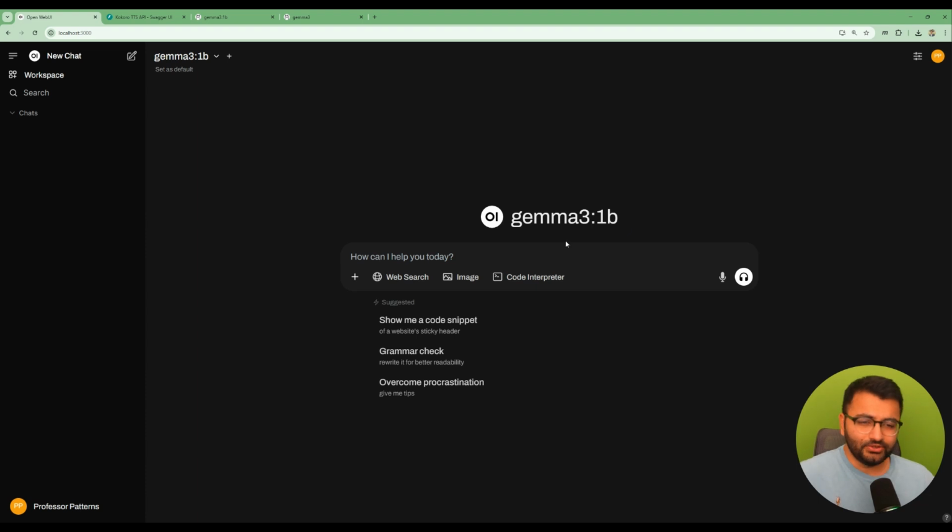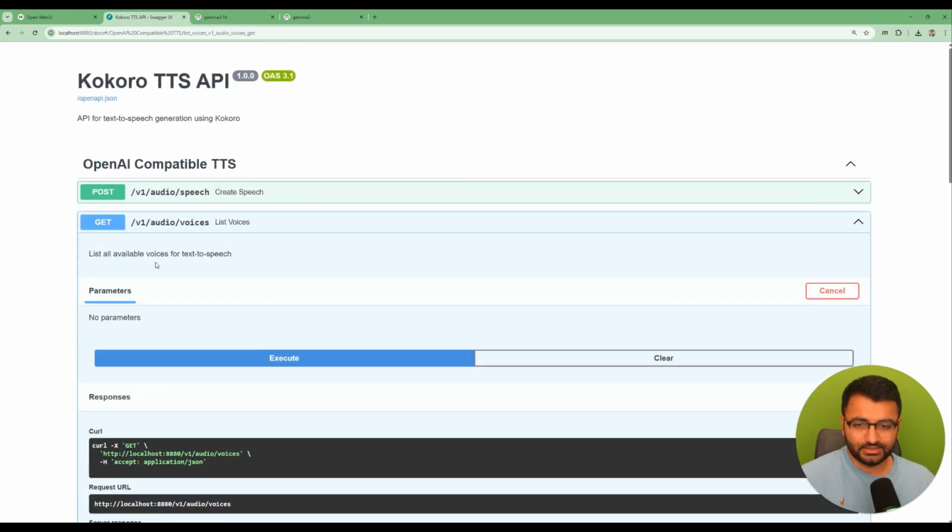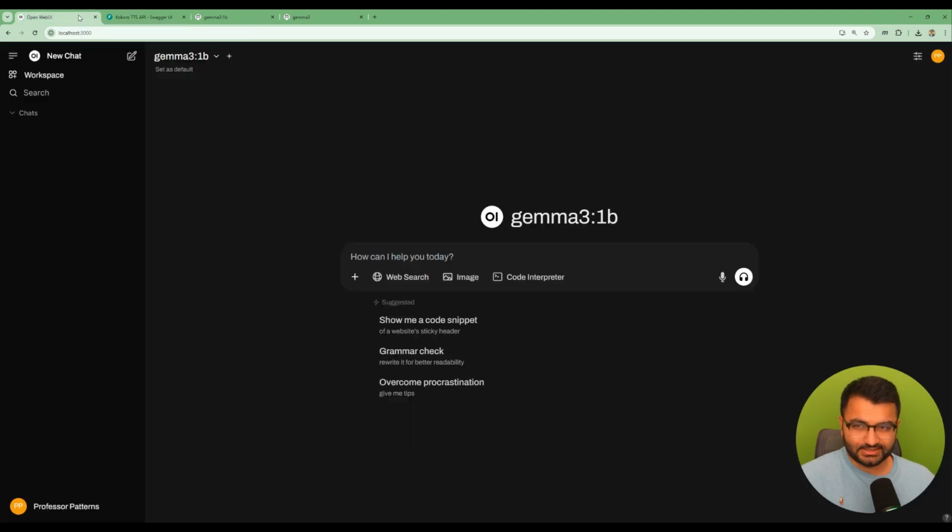And when I'm using this, I'm actually using the Kokoro Text-to-Speech. If you don't know what that is, I will link a video in the description. You can definitely take a look at that one. It just does text-to-speech processing. So let's chat with the Gemma 3 1 billion parameter model.